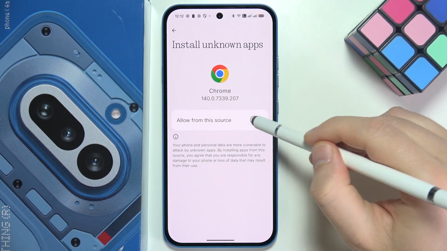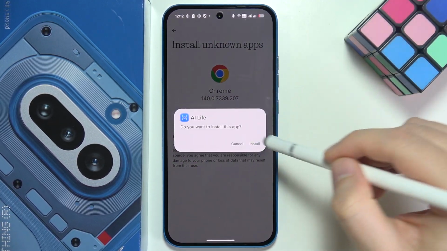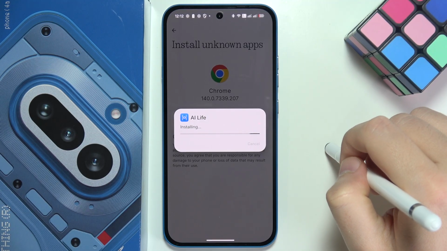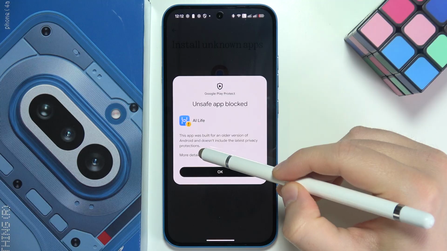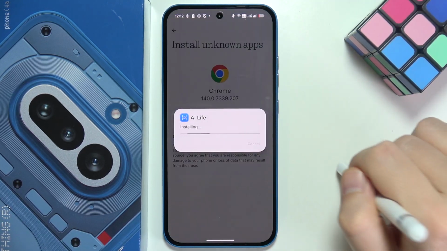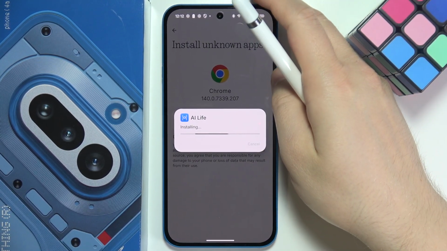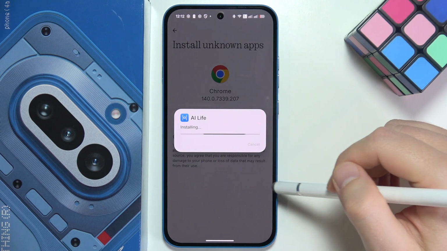Click on the settings and now click here to allow from this source. Click on the installation button. And now we got unsafe app blocked, so we have to click on more details and select install anyway. Now you'll have to just wait until the installation is finished.